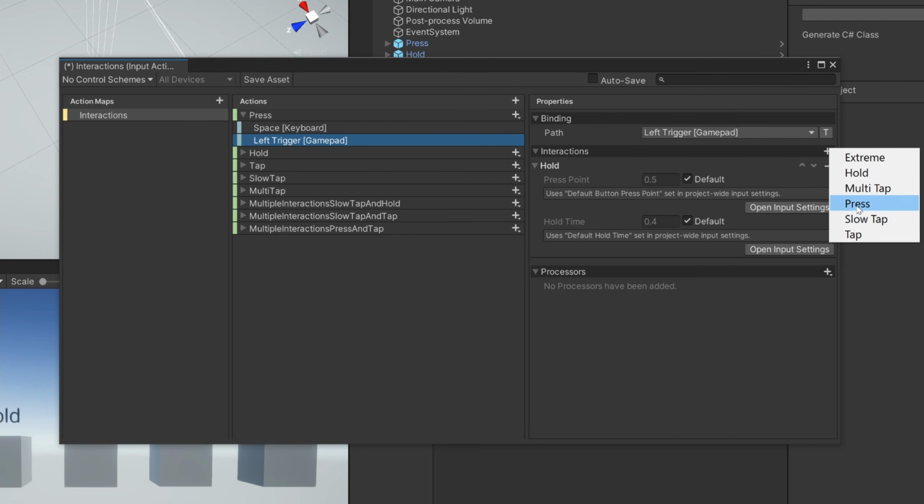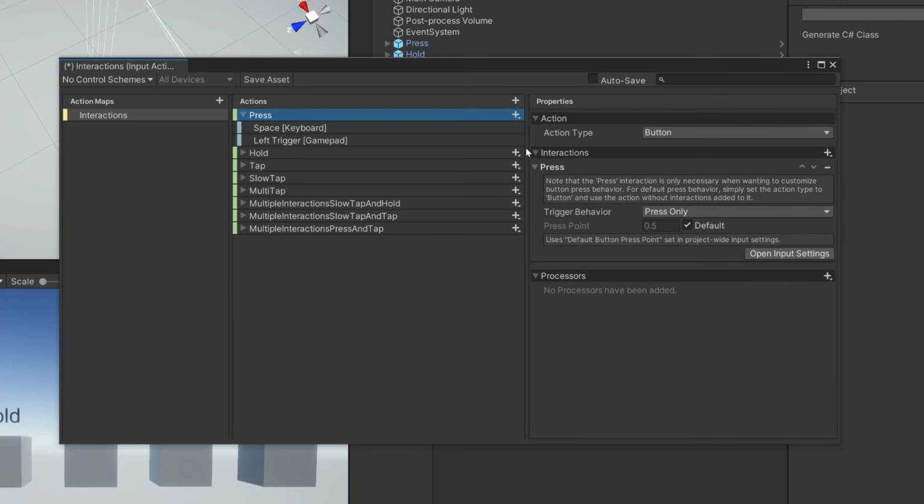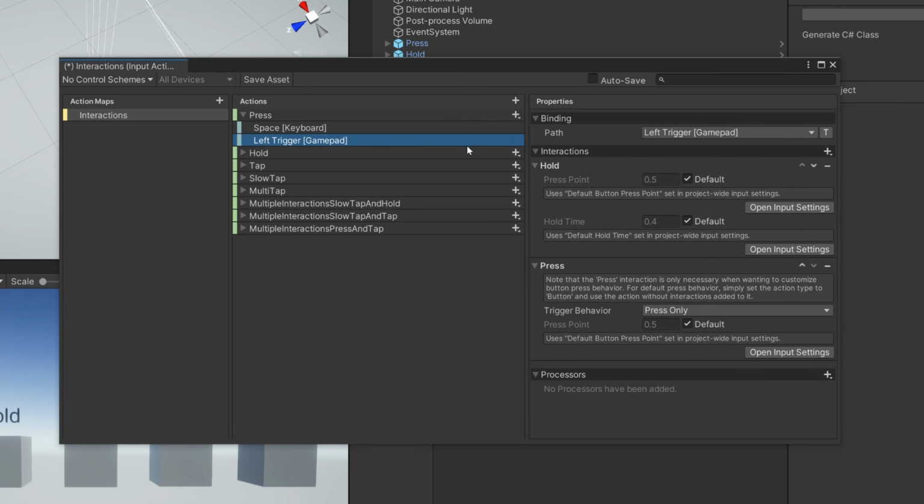So if we add another one, let's say we have a press, then the hold will have higher priority over the press interaction. And so once we press down on the button, it'll start the hold interaction, but it will not start the press interaction. This will be the driving interaction. However, if we fail to perform it or if it's canceled, then the press one will take over. And if the press one is interrupted or canceled, then we go up to the interaction on the action itself. So it's kind of like a stack. I hope that makes some sense.